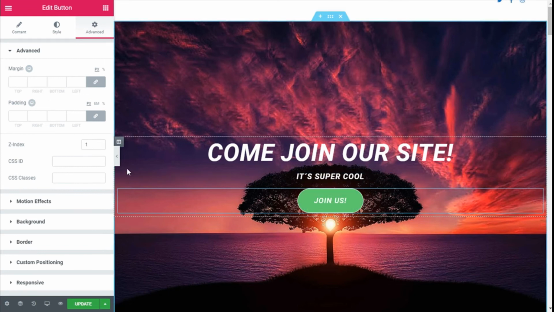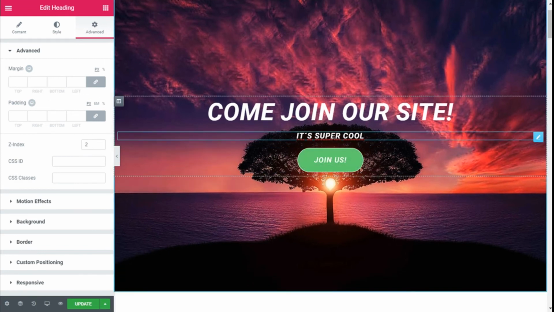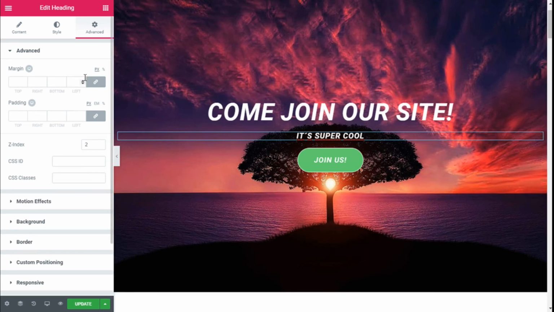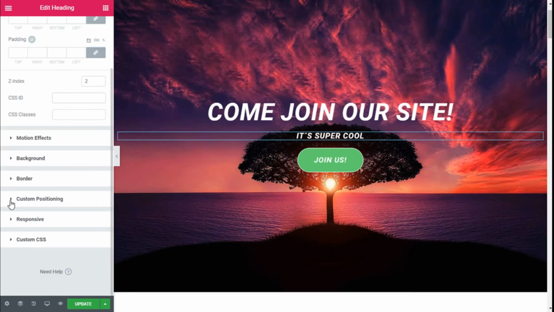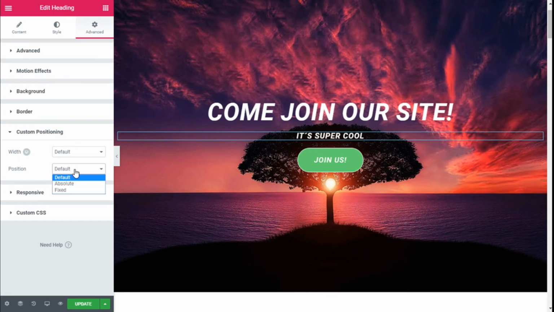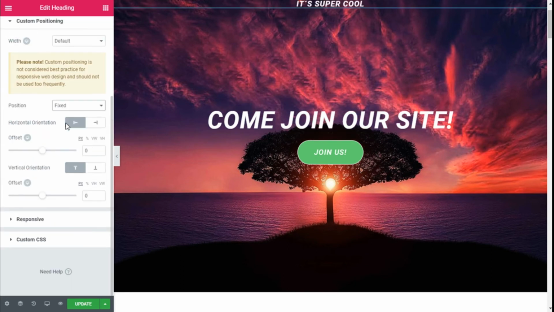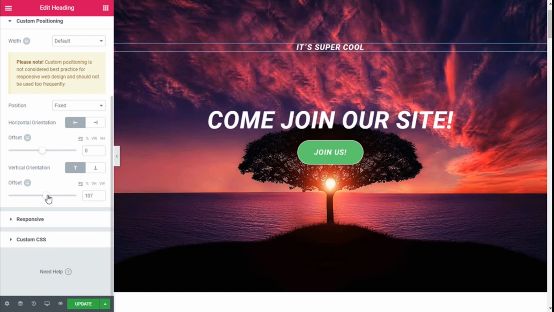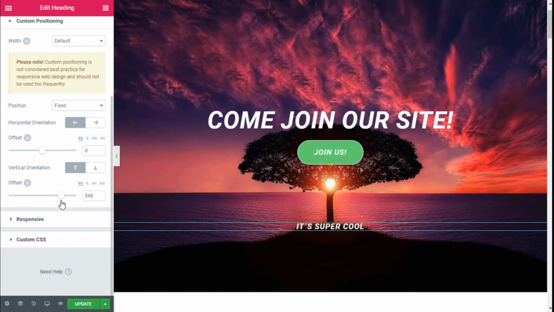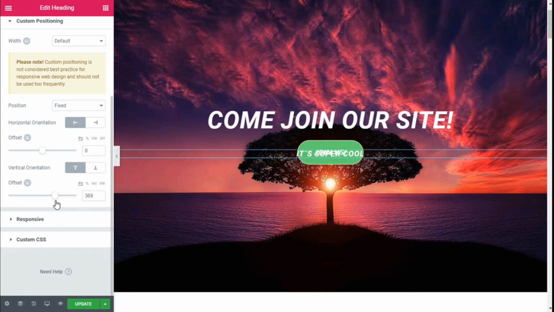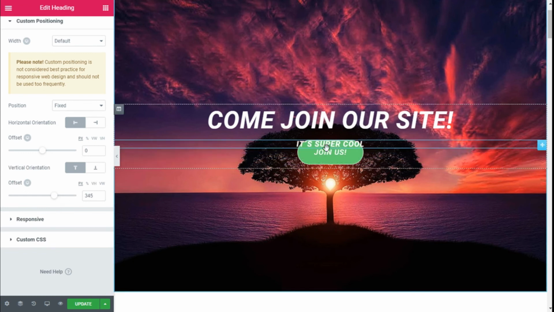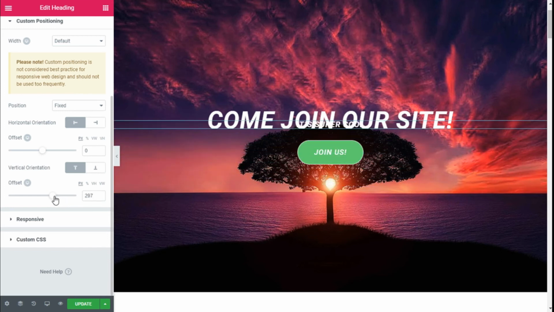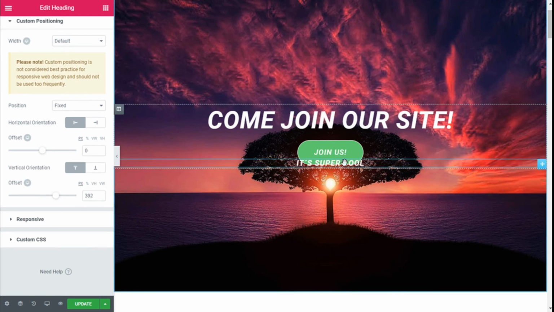Now what we are going to do is move the subtitle. For that we are going to the custom positioning and we are going to use a fixed style of positioning. So we are going to use the vertical orientation, and when I pass it over the button, it will be over the button and the button underneath the subtitle. If I align it like this, as you can see, it's over both.